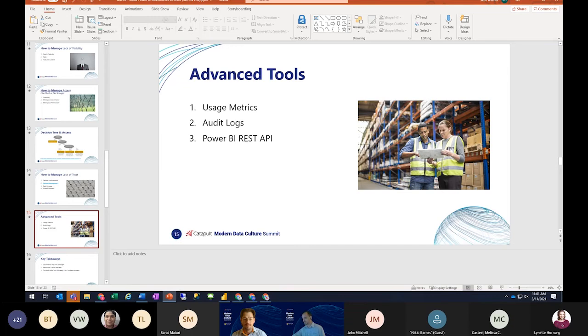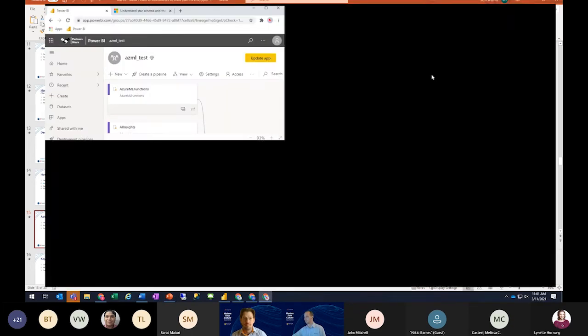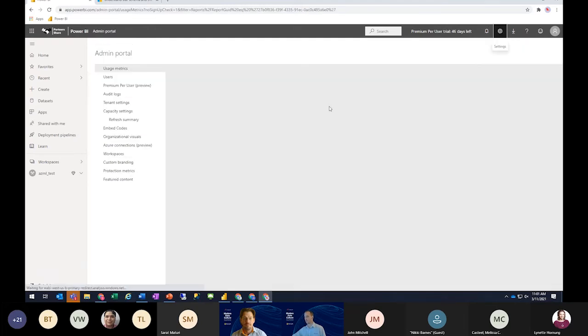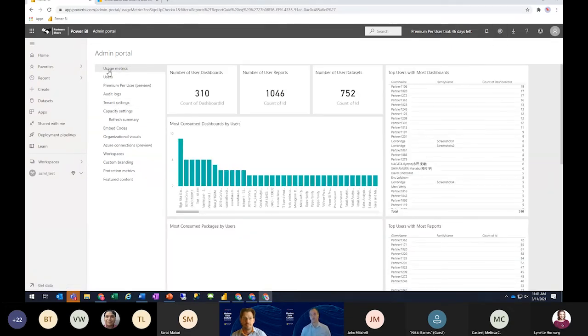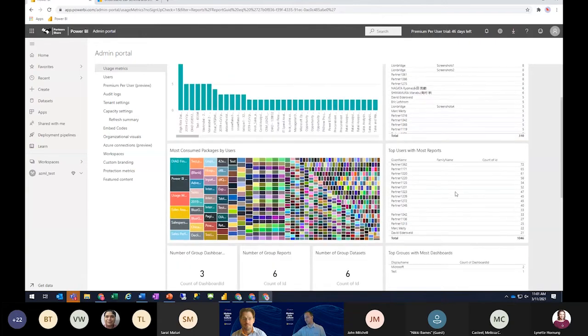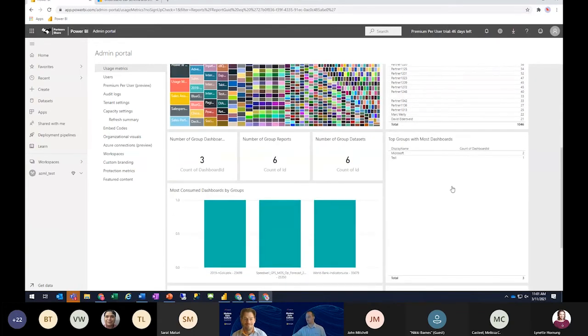Let's look at the usage metrics here, going back into this tenant. So this is technically a native feature. But if I go into the admin portal and then the usage metrics, you can see usage across your entire tenant. Granted, some of the visuals may be a little more easily consumed than others. But we'll touch on how you can retrieve some of this data on your own if you wanted to build some of your own data sets.